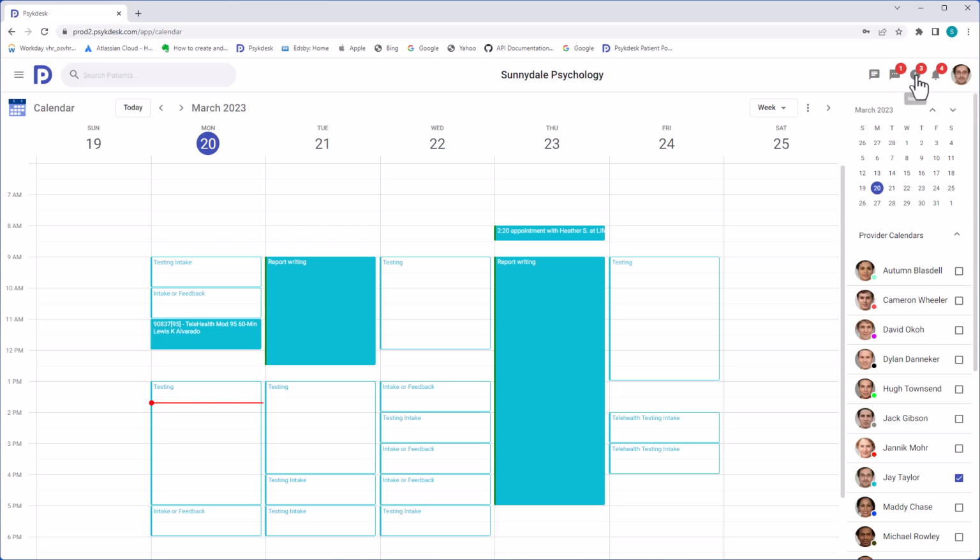Moving to the right, I have issues that have been assigned to me. There's an issue tracking system built into Psykdesk, which I can attach issues to various items such as patients or encounters or ERAs or claims, etc. Those issues that are assigned to me will show up here, and I can click on that and view open issues, new issues, etc., and drill in directly to view those issues.